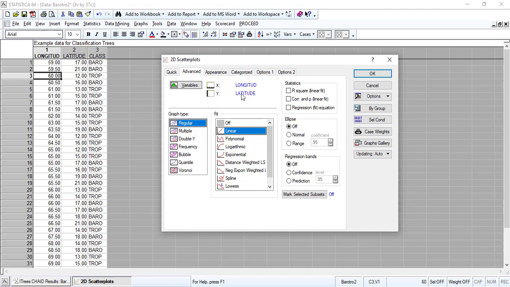You can even identify the different groups with a different icon. Yeah, you can even change the icon. It will be a better visualization. So we click on OK.